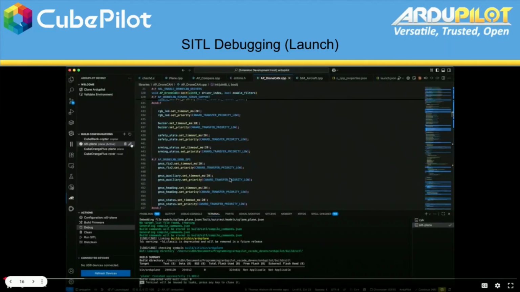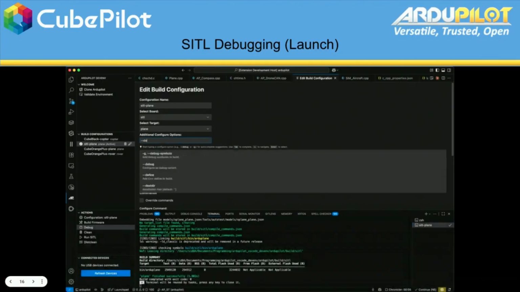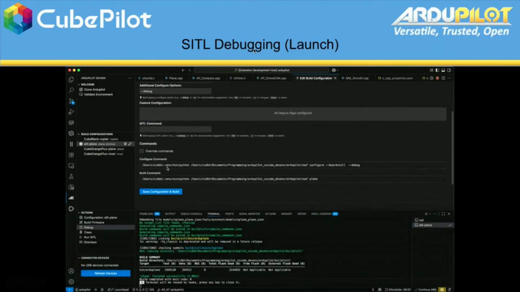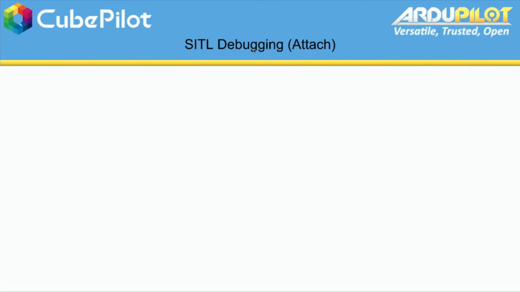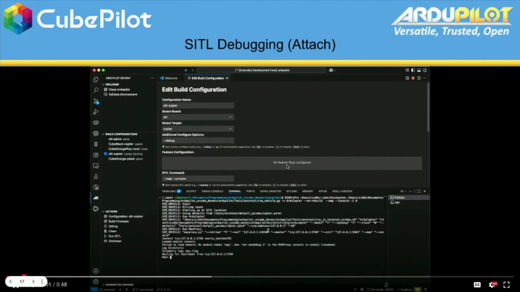So CITL debugging is a similar approach, but it runs on CITL. There's not much to it in terms of launch. You just launch it and it'll launch it for you. Then there's CITL debugging attach, where you have a CITL instance that's running.